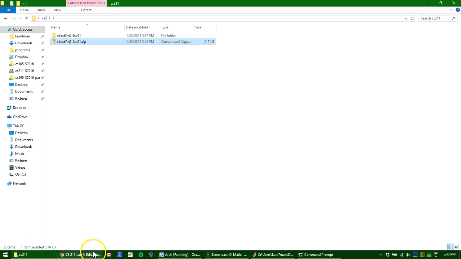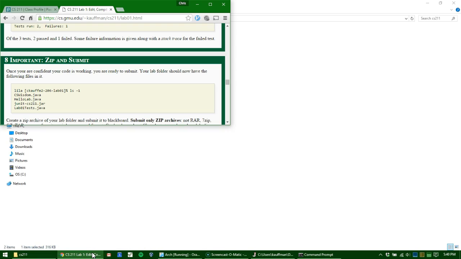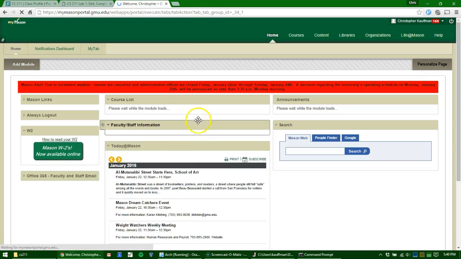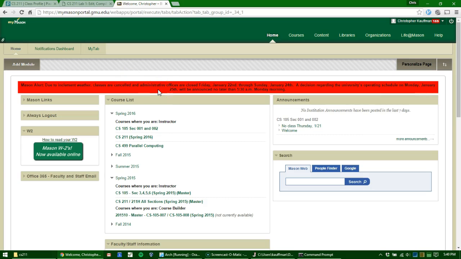I'm going to come back over to my web browser, make him a little bit bigger, and I'm interested now in my Mason stuff. This is our Blackboard. Here's our little alert that Friday classes are closed. The university is going to be inundated with snow, so make some snowmen or something after finishing the lab and working a little bit on the project. So I want to click on CS211 here.